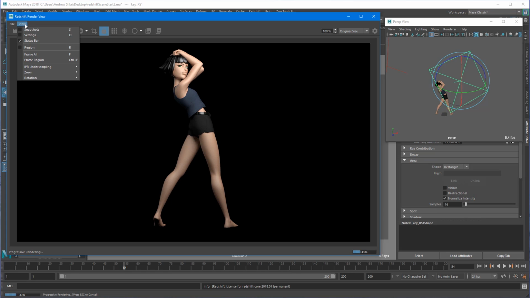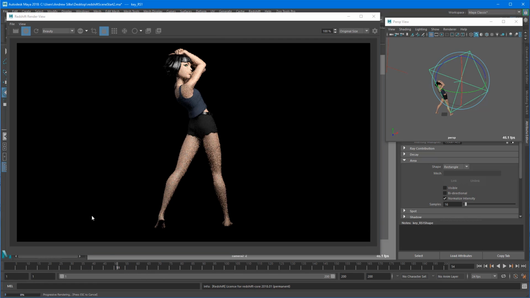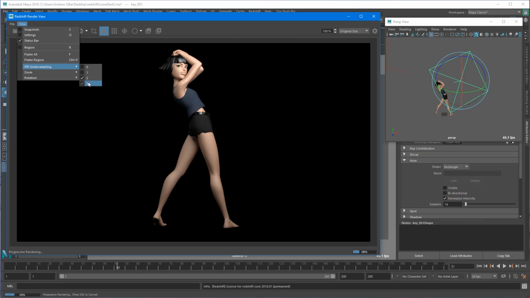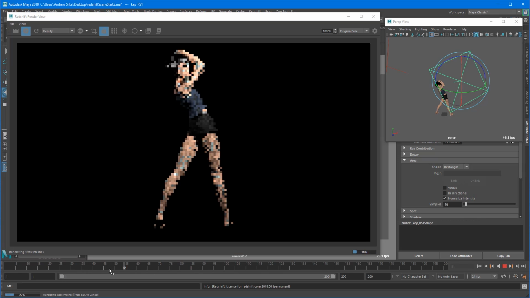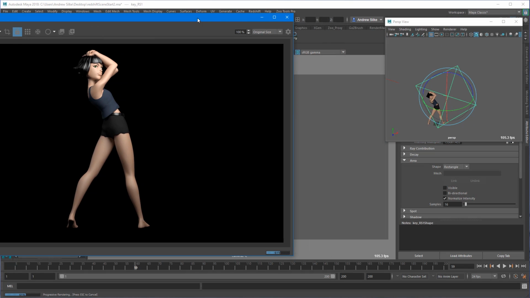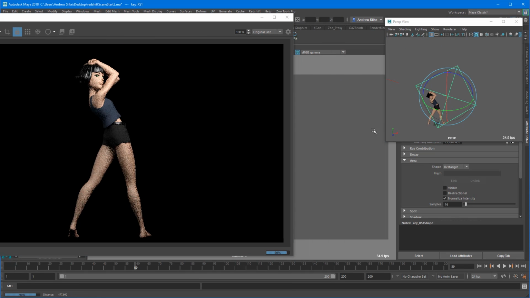Couple of things. If we come in here, we've got the undersampling. It's at 0 currently, so the default is 2. So the default looks like this. Now the difference between this is if we go all the way to 3, we've got some chunky pixels there, so that's faster for your frame update. It's kind of nicer when you're navigating around the viewport. So if you're navigating in here, having those chunky pixels can feel more responsive.